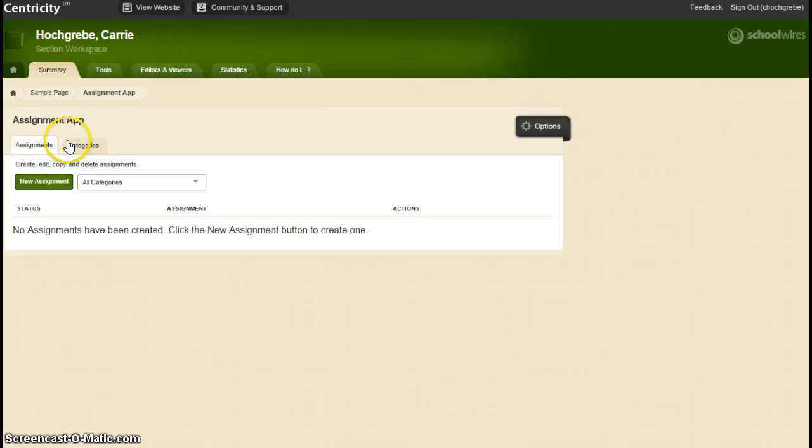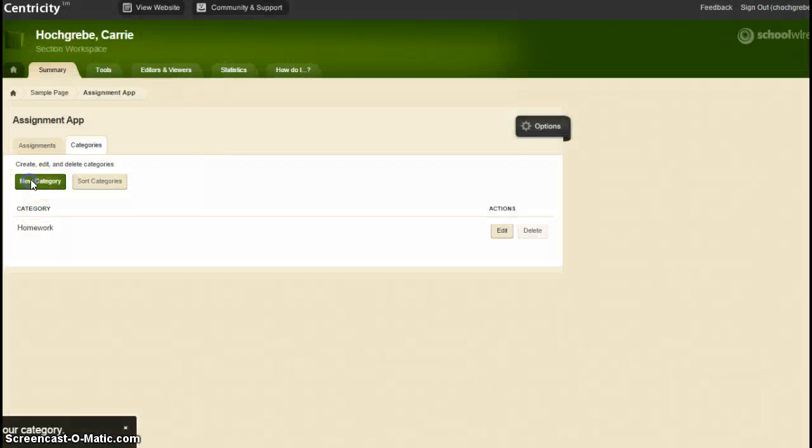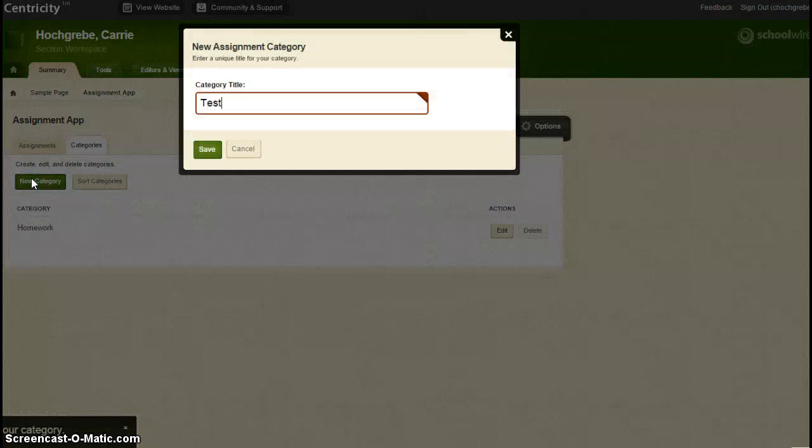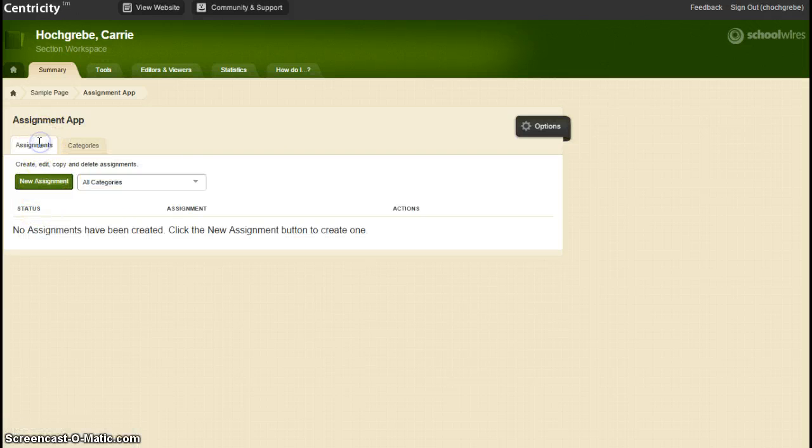What I want you guys to be aware of is that within your apps, there are sometimes different tabs. Under the Assignments app, you can add new assignments right from here, or you can also decide to add new categories. Like maybe I want a homework category, or maybe I want a test category. So I can list all of these different types of things within my assignments. So I'm going to go back to the assignments.